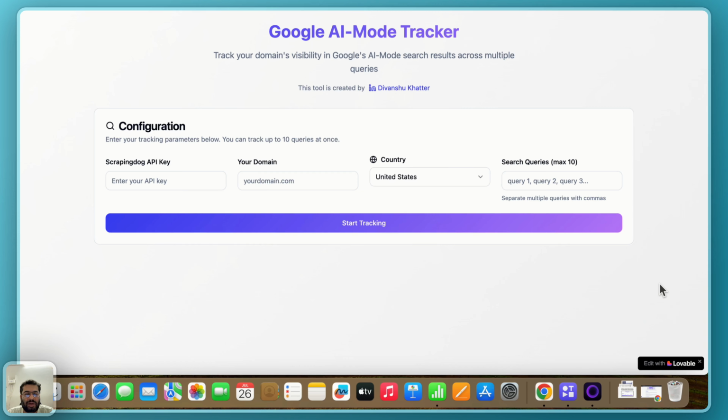We will show you how you can build a basic Google AI mode tracker using Lovable and the Google AI mode API from Scrapingdog. So what you need is an account on both, and you have free credits to test them both out, and you can build a tool like this. Or I have shared the public link to use this tool, wherein you just put in your API key, the domain for which you are tracking, the country and the query, and you can simply start tracking.